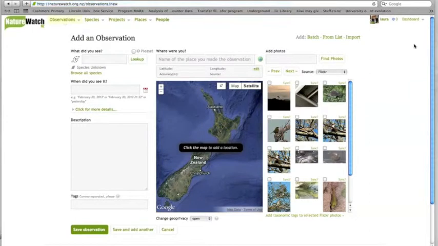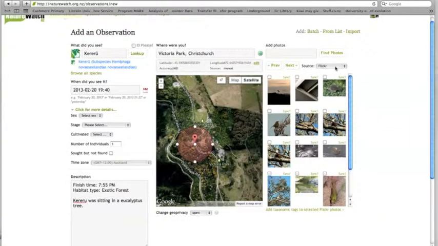I'm going to add one more observation, mainly to demonstrate how to include photos, but we'll skip over the things we've already shown. My NatureWatch New Zealand account is linked to my Flickr account. If you haven't linked to a Flickr account, you will see tabs that allow you to link to Flickr, Picasa, or Facebook accounts. You can also upload photos directly from your hard drive.